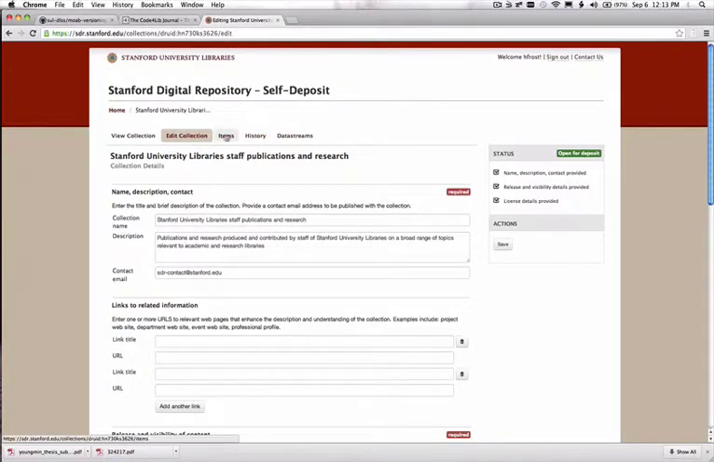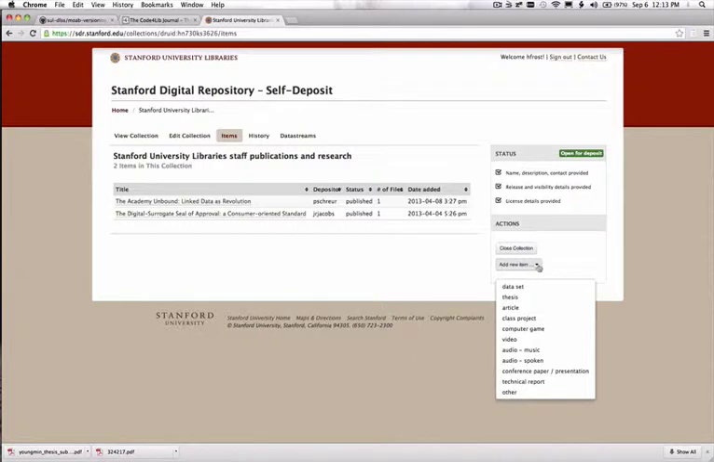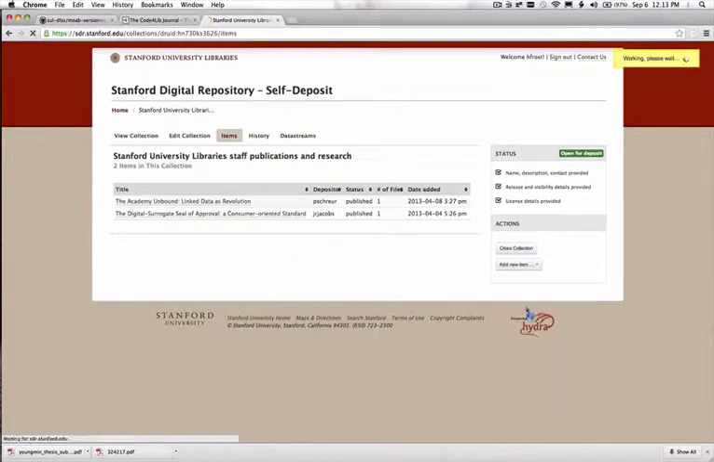I will now go to the item screen and see the other items that already exist in this collection. There are two items, but I'm going to go ahead and add a third. I go over here to the action panel and I add a new item, and in this case I'm adding an article, but there's a number of other types of items that I could add. I'll go ahead and select item, and it will take me to the item screen. Takes a minute to set up.